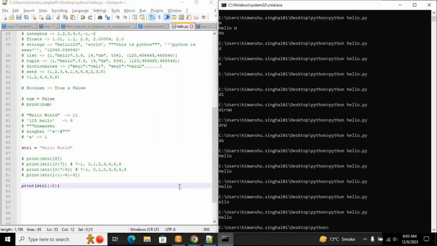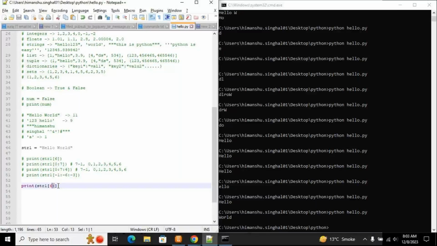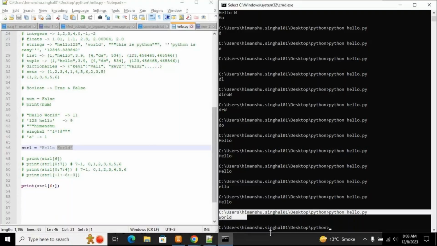Likewise, if you want to start from the sixth position and print all of the rest of the string, or we can say all of the substring, then you can skip the stop position here. So look, it has started from the sixth position, we did not mention the stop position, we just mentioned the colon, and it has assumed that starting from the sixth position you have to print all of the substring, and it has printed that particular thing. It is same as like this.